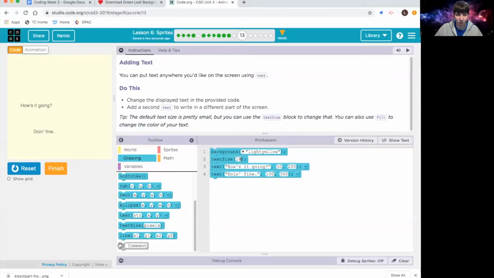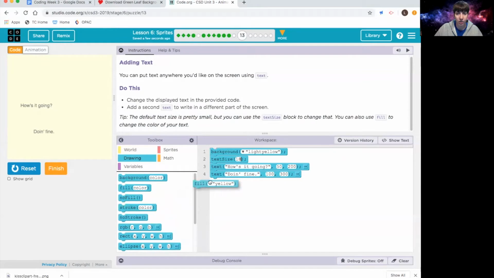And you can also change the fill, just like you would your shapes. Again, it needs to be above where your text is. Let's do black so it stands out a little bit more. Let's reset and run. Now we can definitely see what's going on. So those are other things to adjust what your text looks like.